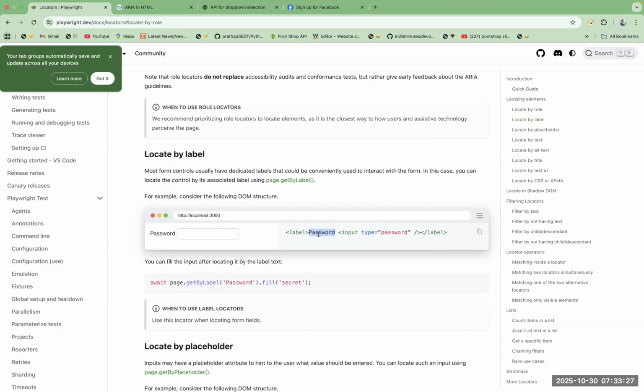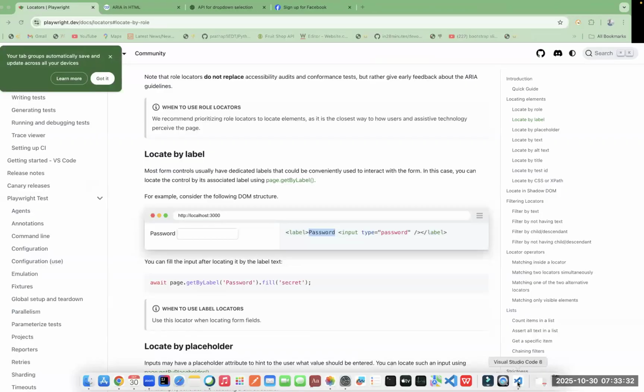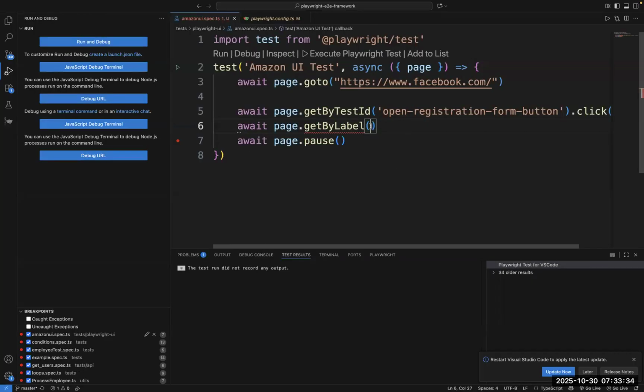Any questions about this get by label? Anyone? Any questions?